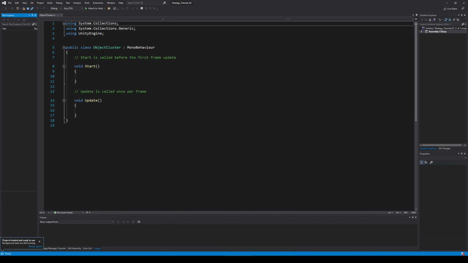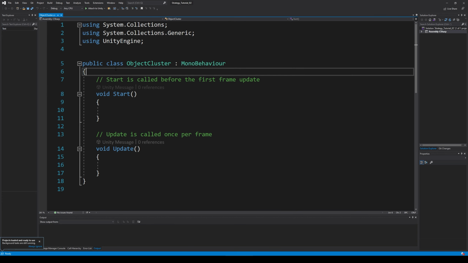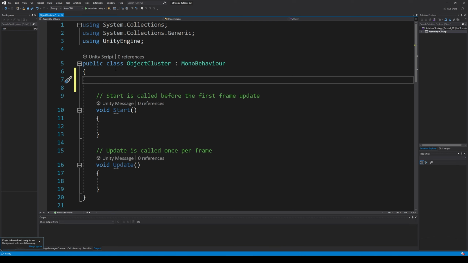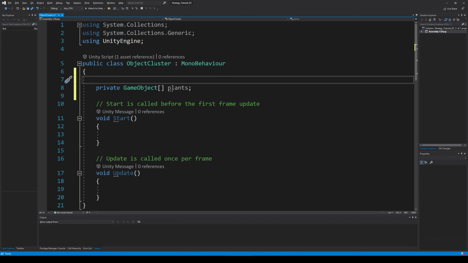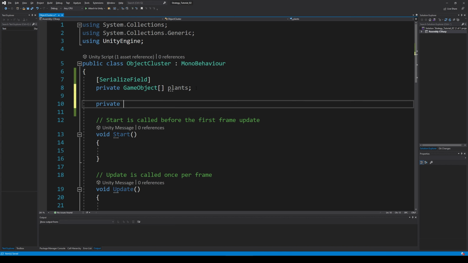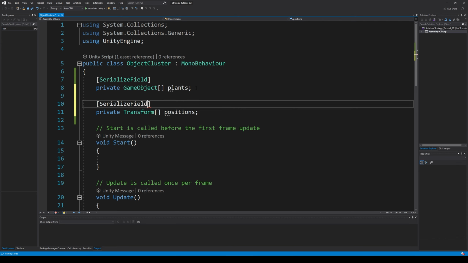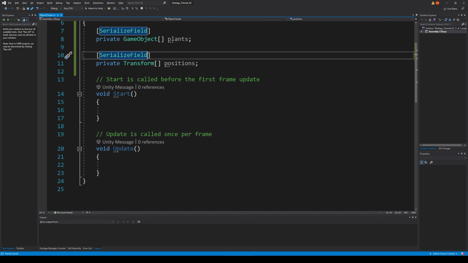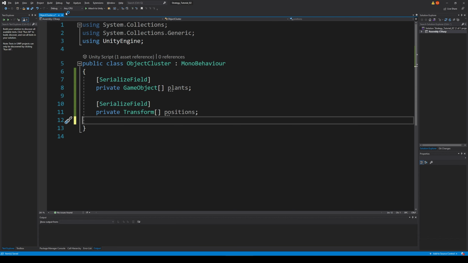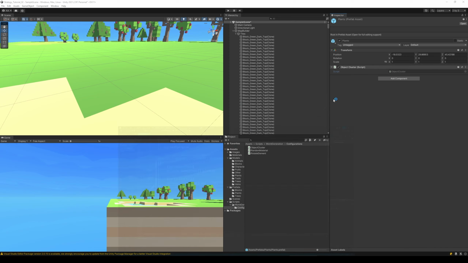The first thing we have to do is to create our access to our different plants, right? So let's make a private game object array called plants. And then I'm going to serialize it so I can just set it in the inspector. And then I'm going to make a transform array called positions. And this is basically just every single position that the plants can spawn on. And yeah, I don't think we need start and update for now. And we are going to save this. And then we will jump back here.